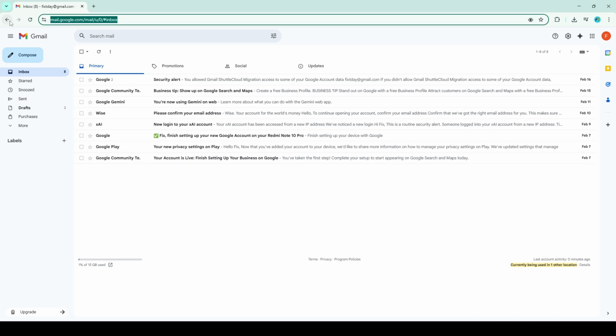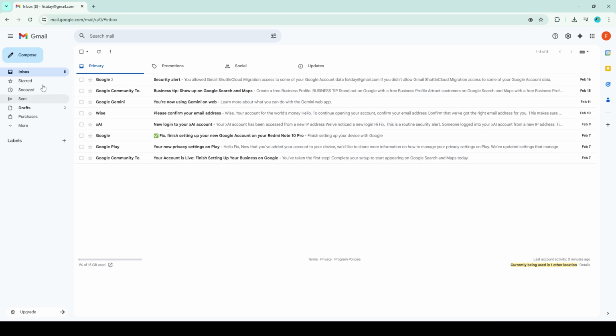First, go to the Gmail website and make sure you're already logged into your account. Once you're inside your inbox, click the Compose button in the top left corner of the screen. This will open a new email window in the bottom right.